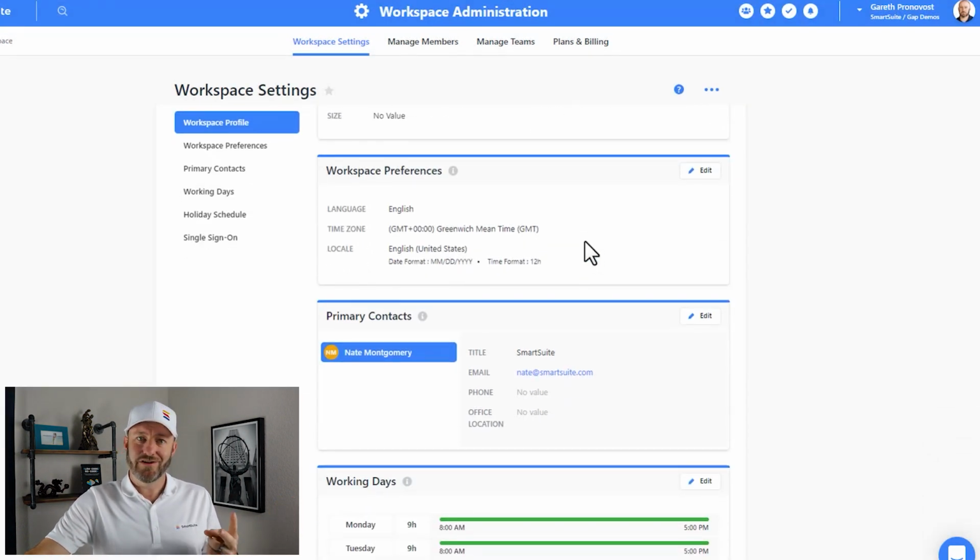Similarly, we're going to scroll down and look at the second option, the Workspace Preferences. In our case, this is using English. Of course, you have many different languages to choose from inside of SmartSuite. Also, the local time zone. In this particular case, this is set to Greenwich Mean Time. And then we also have the locale, in this case, the United States.